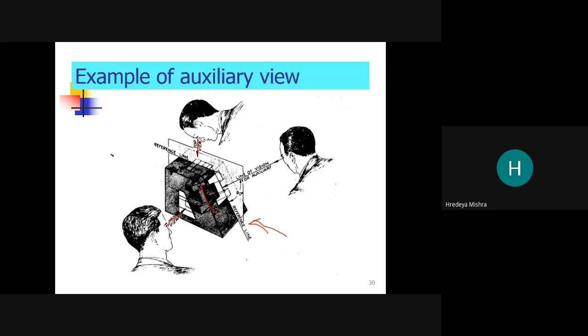There is an inclined surface. From the side view, the true shape of this inclined surface is not visible. So we need a vision. This is our vision, which is perpendicular to this surface, to view the original shape and size of this surface. That is the auxiliary view.